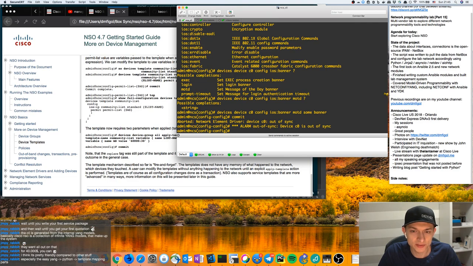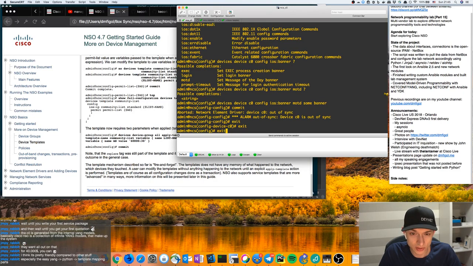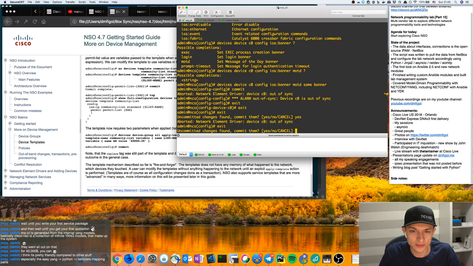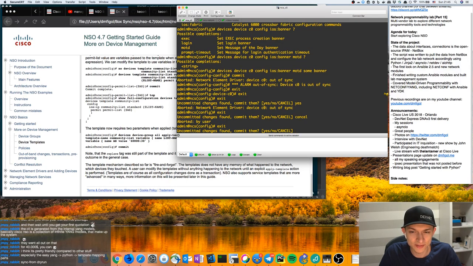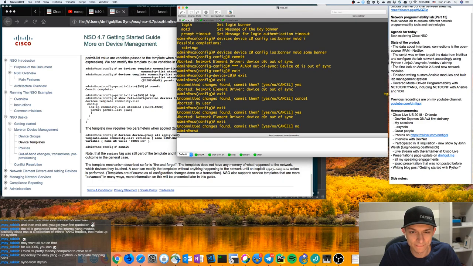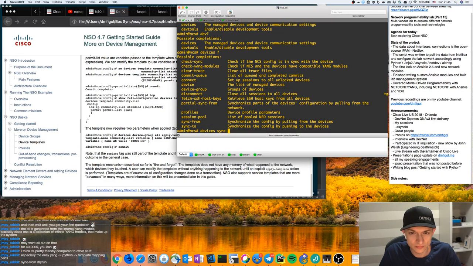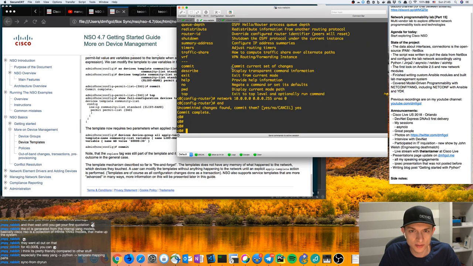So I guess in order to do that, I will not be able to commit. Yeah, I will need to cancel. I don't know any commands. So I will need to do devices sync from. Okay. Now my change with OSPF should be gone now.